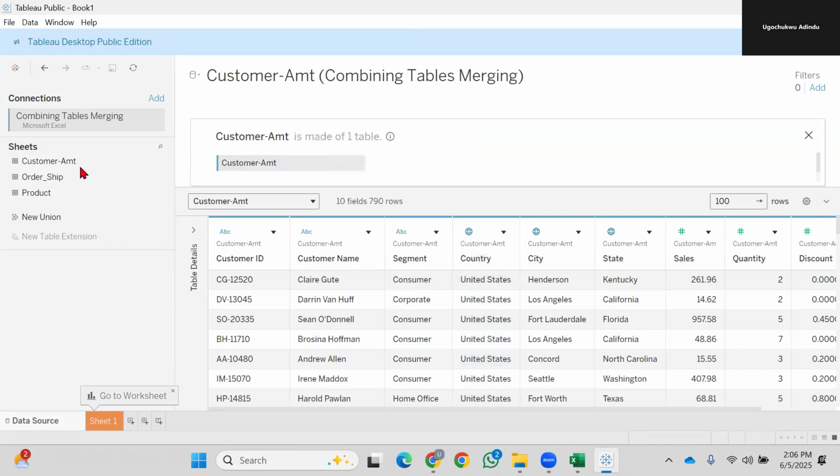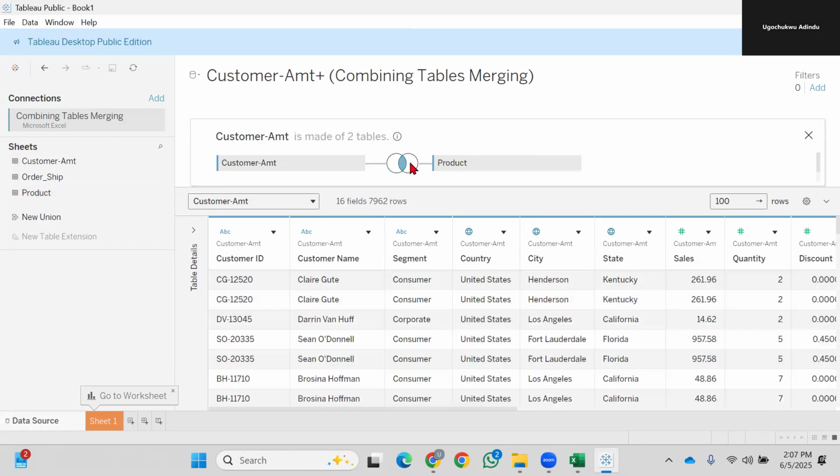Good. Then I'll come over to my products. Now remember that my customer and amount table has 10 columns and 790 rows. So I'll now drag my products and place it by the side. You see that the column count has changed because of the new table I've joined. Previously it was 10 columns, 790 rows, but now it's 7,960 something rows. And you can see the common relationship between them: customer ID equals customer ID.